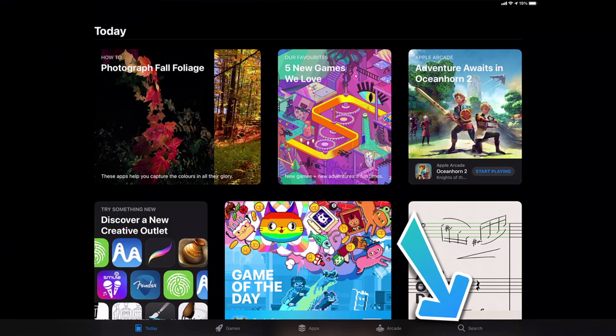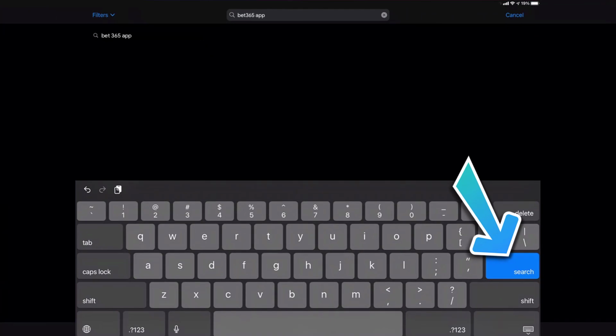Step 2, tap on this search icon in the bottom right corner, and then type in Bet365 app in the search bar at the top, and then tap on this search button in the bottom right corner.